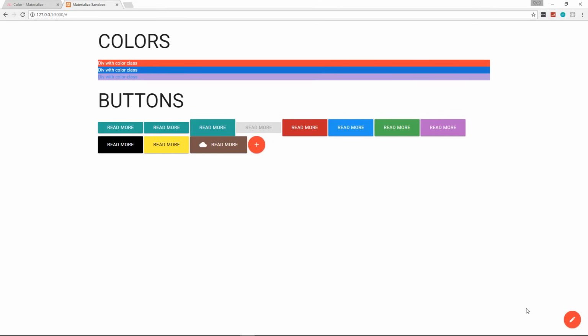Okay, so down here you see the pencil icon. If I go and I hover over it, look at that. That is pretty cool.